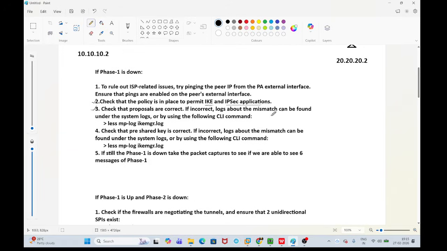Okay, so if any proposals are mismatching, you can verify under the system logs in the GUI, and from the CLI you can see it using this command: less mp-log ikemgr.log. ikemgr is the process, or daemon, in Palo Alto that will handle all IPsec related issues.